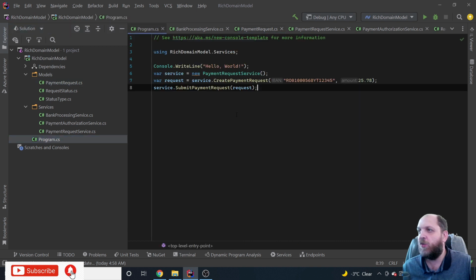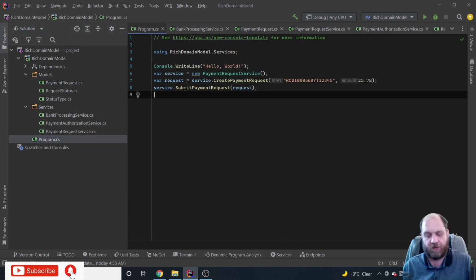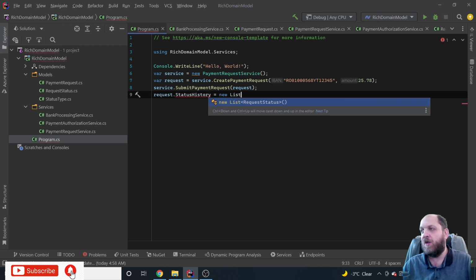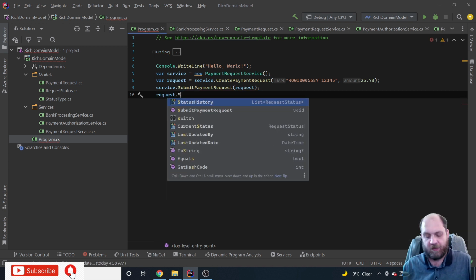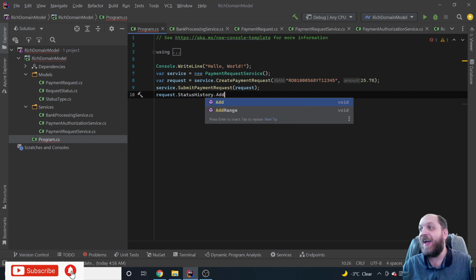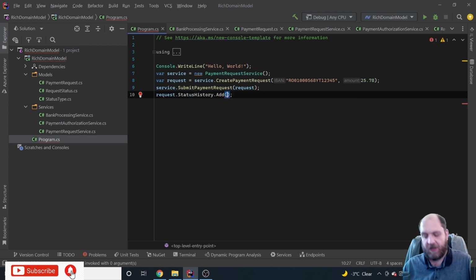So if we want to go here and, I don't know, say for instance, request.status history equals new list of request status, we can do that. So it's for sure that we really can't do that because it has a private setter. So we are fine with that. But what the consumer can still do here is, well, request status history dot add. Of course, you can have here a new request status, so you can totally do that.